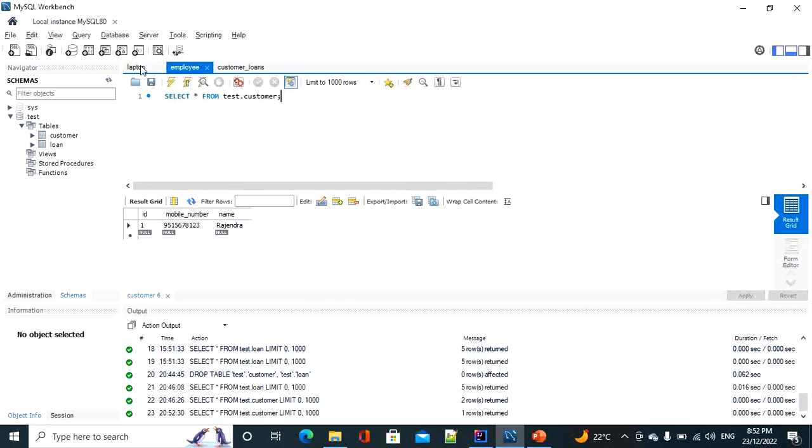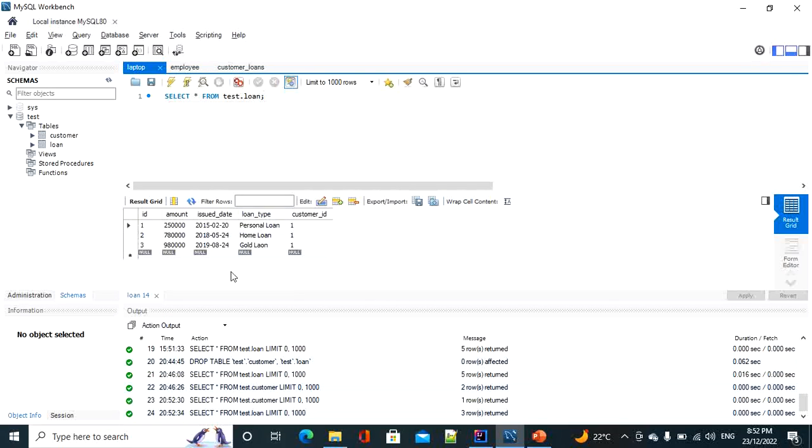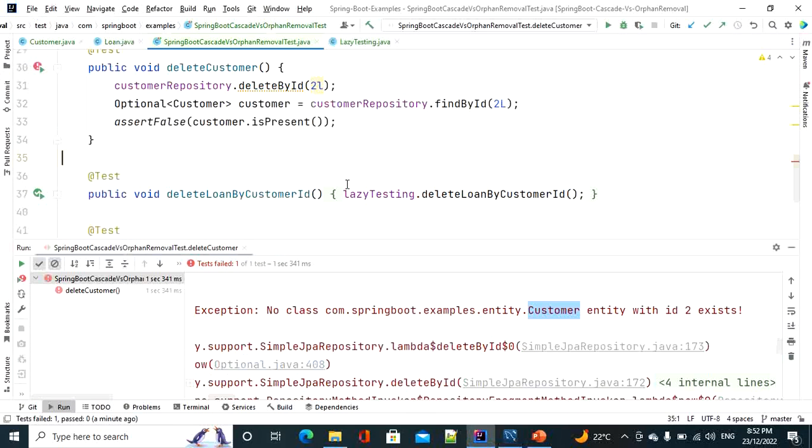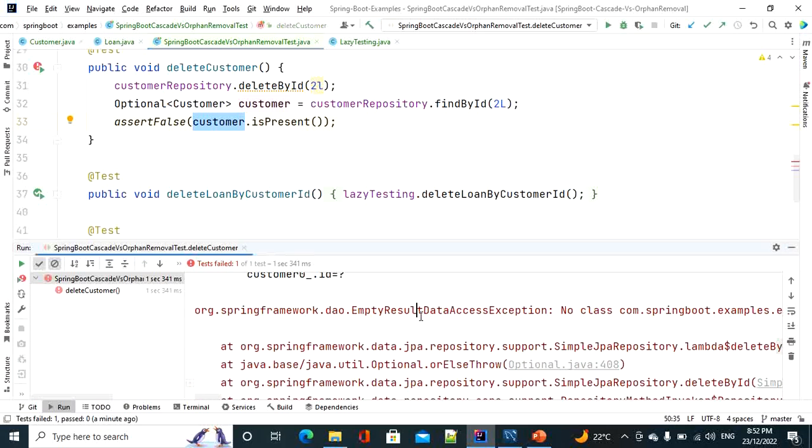Oh, okay, this record got deleted. So number 2 got deleted. Now optional of customer dot is present. So here the record with id 2 exists, so the test case has failed.